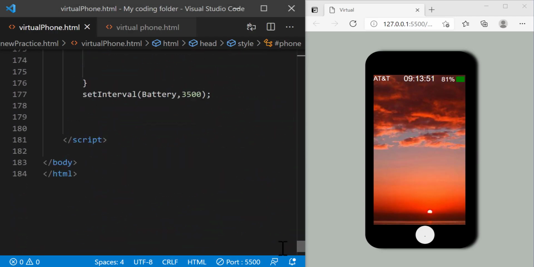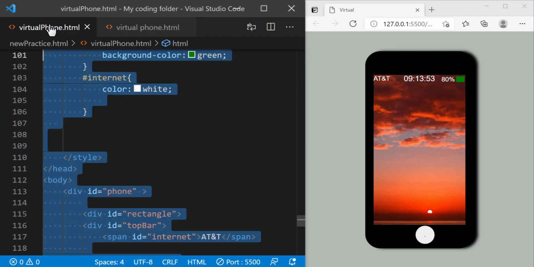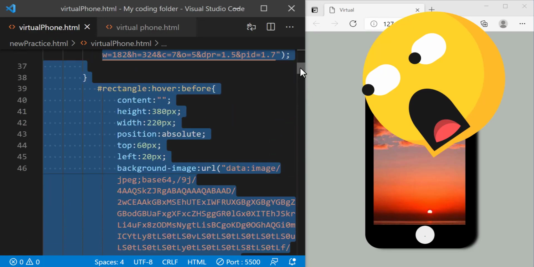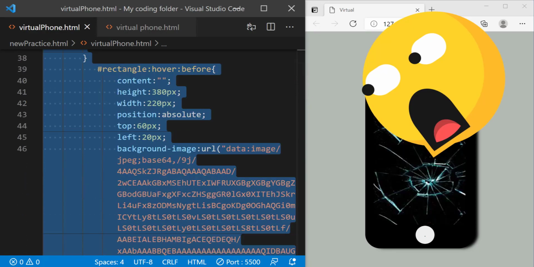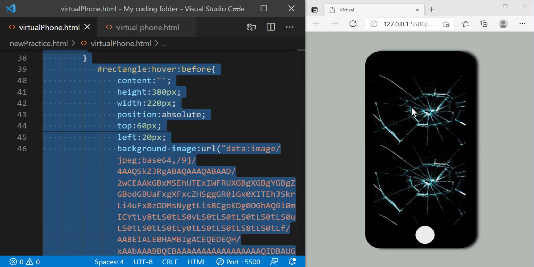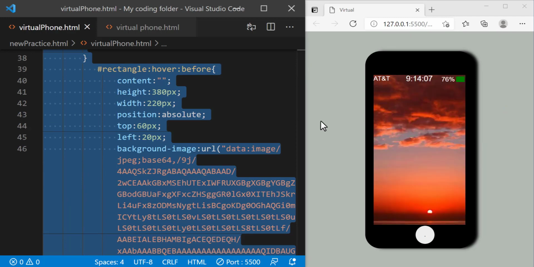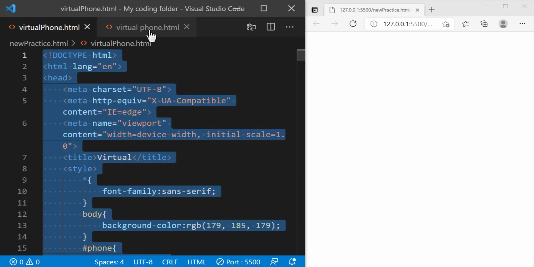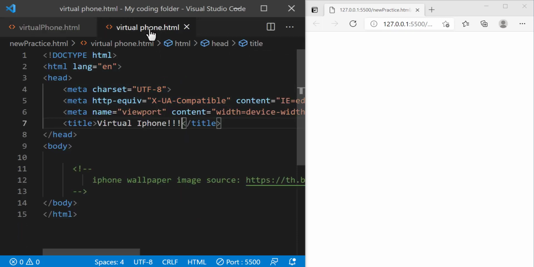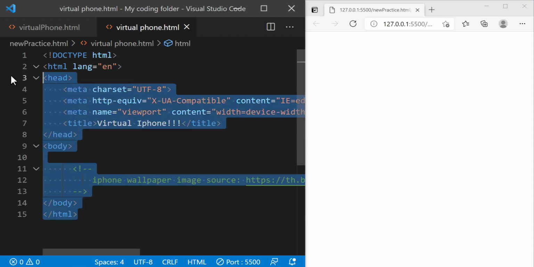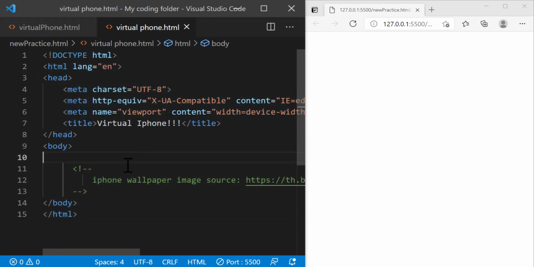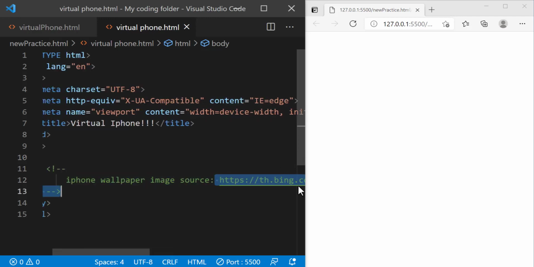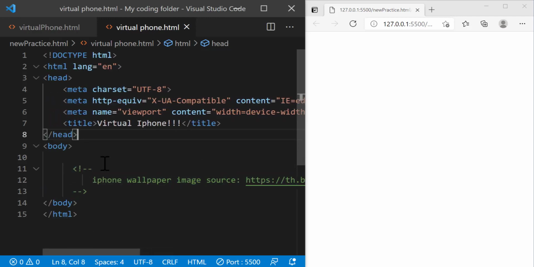So the first thing I'll do is I'll just get rid of all this code and start from scratch like always. And as you notice, you saw this super long link. That's going to be our cracked screen effect. So when we hover over it, this is what it's going to look like. For some reason it's a really long link. Actually, we could just keep it. Let's just go onto this new file, and I already have my boilerplate generated for me, and I also linked this wallpaper source link right here as well in case I'll need it, which I will.